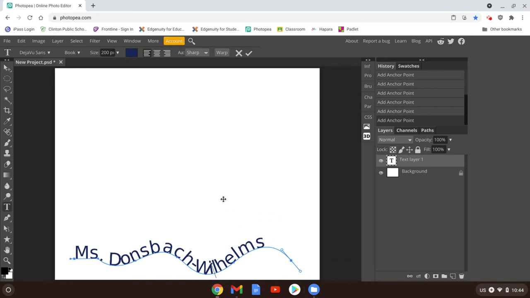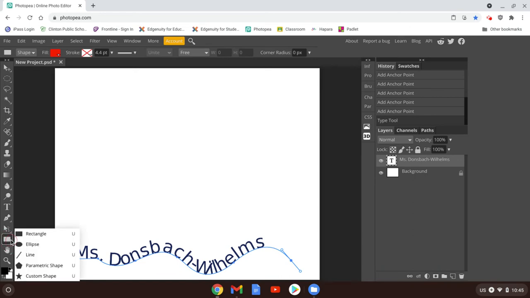Now, if you want your text to go in a shape, like if you want text to wrap around a circle, what you are going to do is go to the bottom of your toolbox, and you're probably going to see a rectangle there. If you right-click on the rectangle, you can see that there is a rectangle, an ellipse, which is a circle. You can see line, parametric shapes, which are like geometric shapes. And then you can see custom shapes.